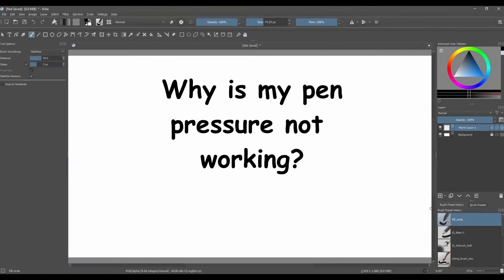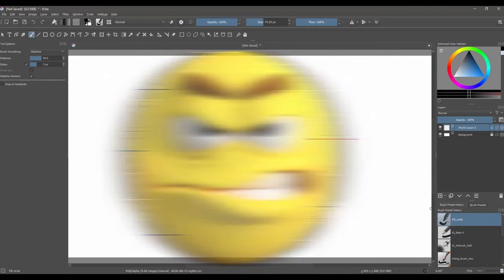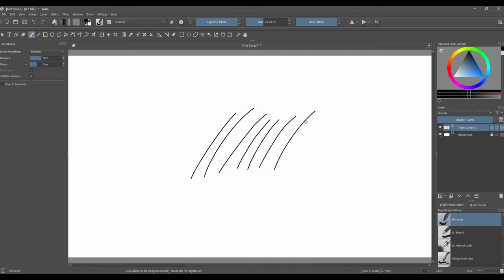So there is nothing more upsetting than a pen pressure that is not working, right? You've done everything that I showed you in my past videos and still it is not working. Whether the pen pressure button is turned on or turned off, you see no differences in your lines. They all look the same.